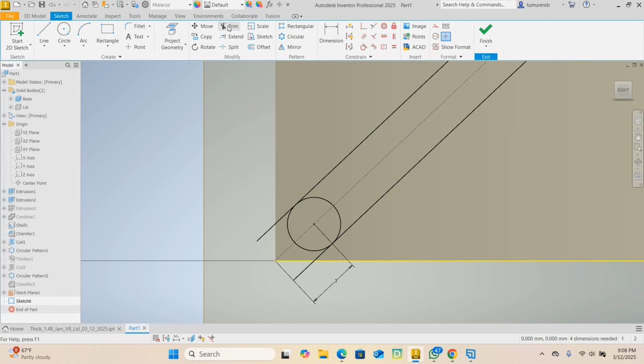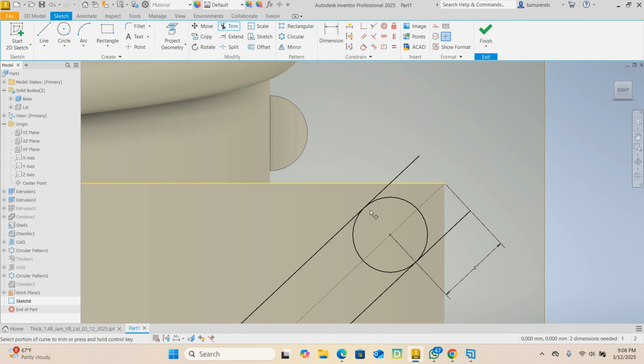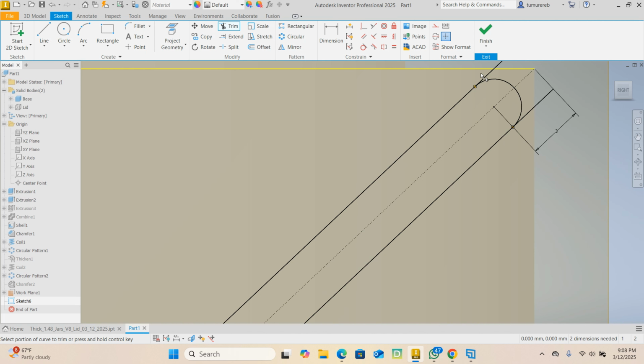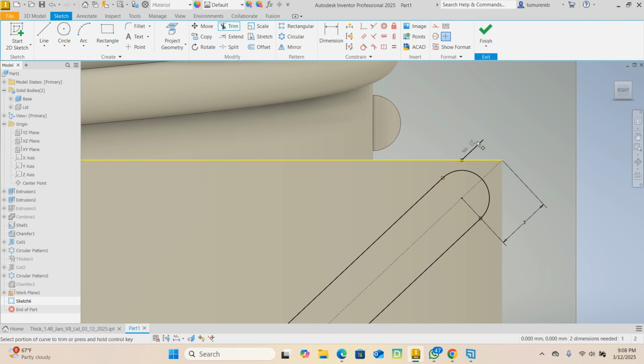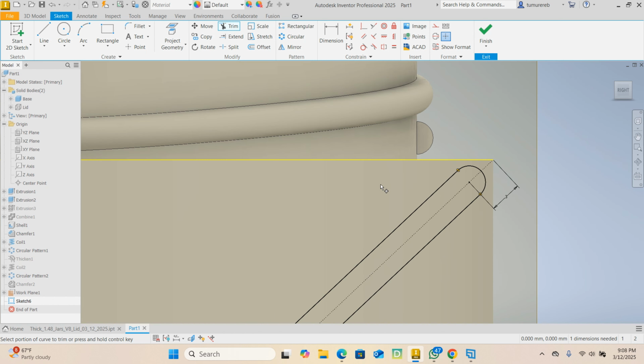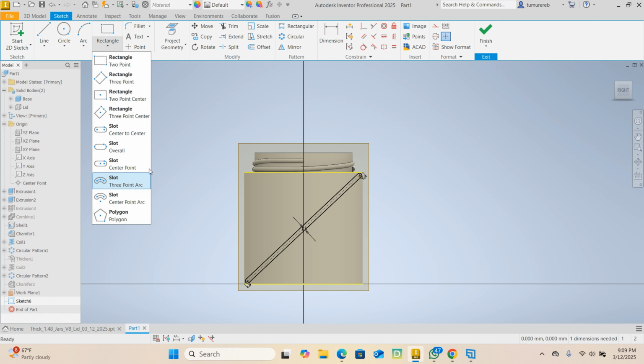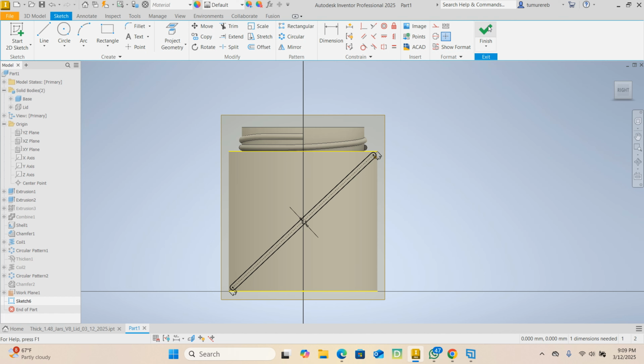Next, we can use trim to cut this part out. You could have a slot command if you will. But I wanted to undo that. I did so many. Okay, so I want to get rid of that. I also don't need this part here. Now we're done. You can use the slot command as well, if you didn't want to do that. So finish.